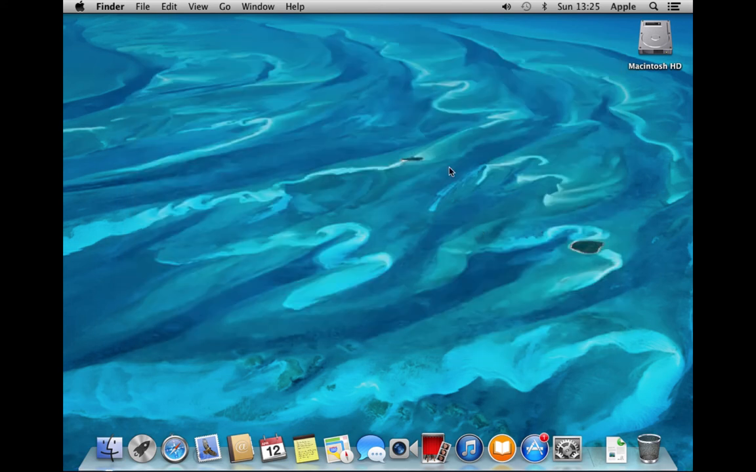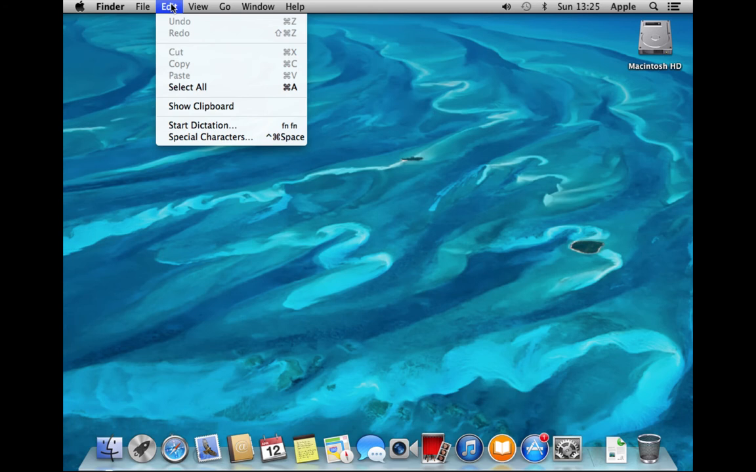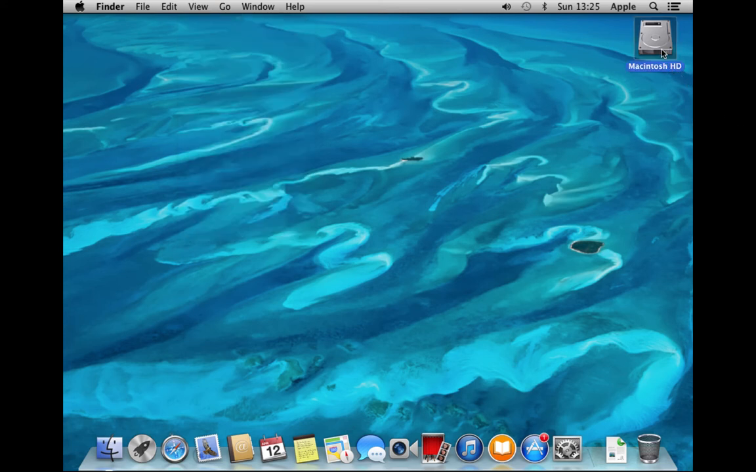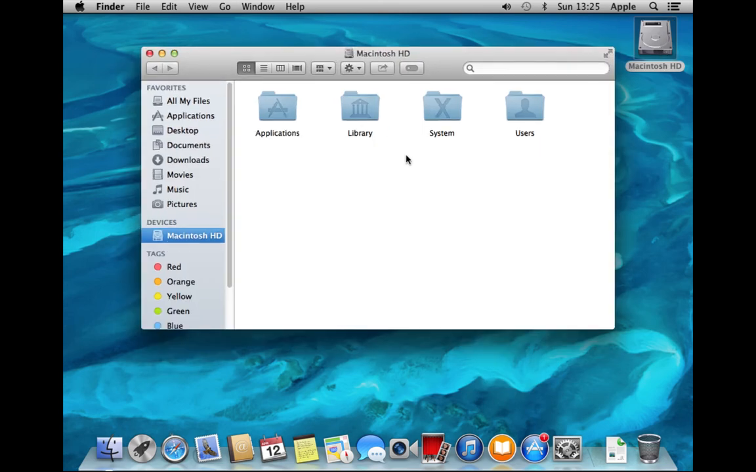Done. Perfect. Then we have edit menu. This is more to do with clipboard, so when you copy text or anything, you can have some control over it here. View. This is your window view. So when you go browsing for your files, for your applications and such, you have a few different ways of viewing your files. So this will show you small icons. This type of view.